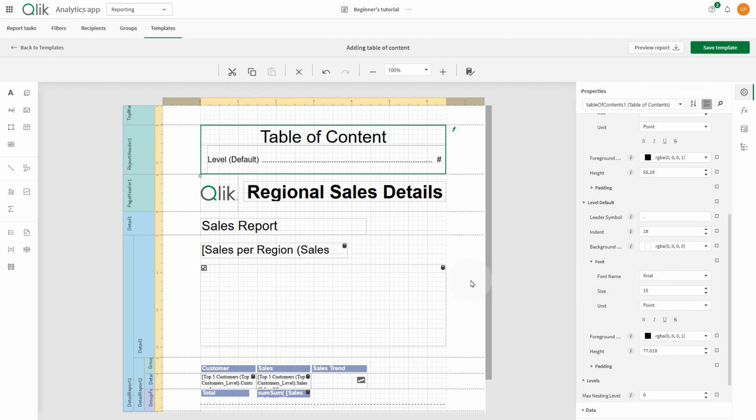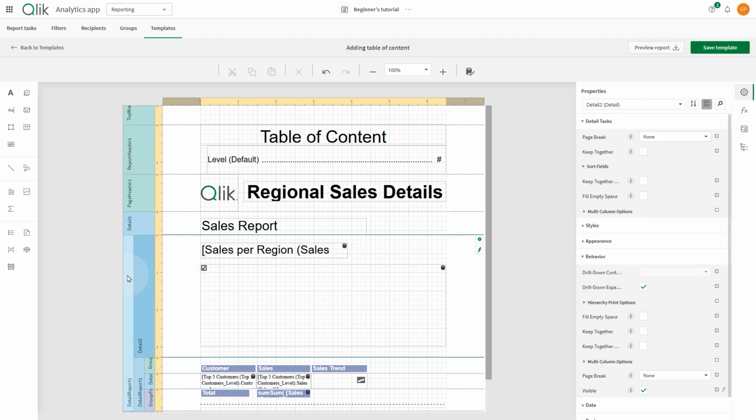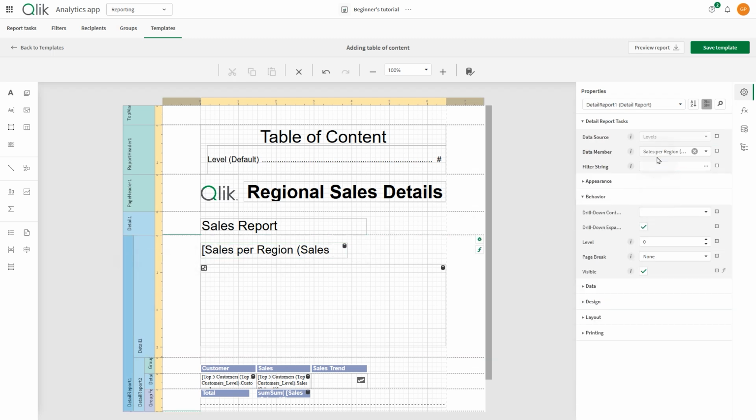To link the table of contents to your report, you need to create a bookmark. If you're creating a table of contents with levels, ensure the relevant detail report band is already connected to the desired level, in this case, the region level.